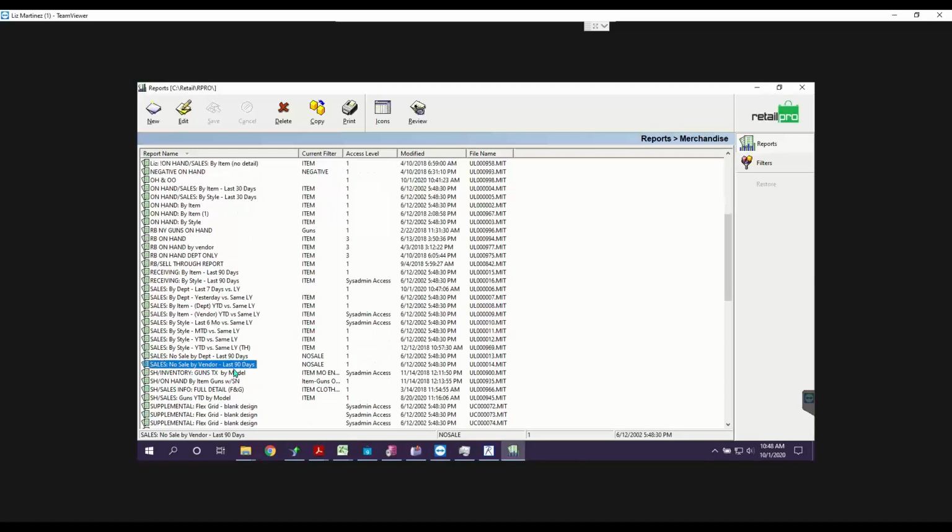All right, and then over here, this is another report that I really enjoy. No sale by vendor last 90 days. No sale by department. So if a vendor has gone a whole 90 days and I haven't sold even one of their items, I think I really got to know about that. So I would run a report like this.